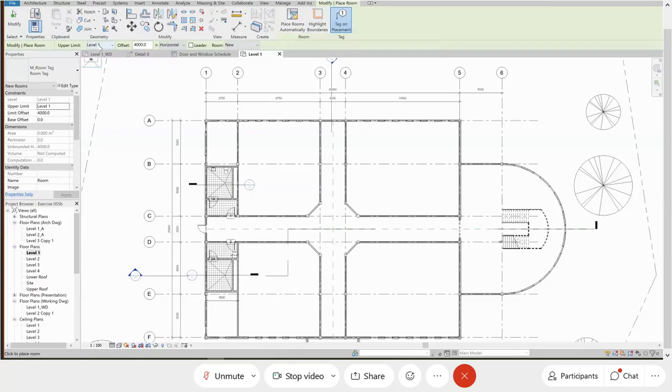In the option bar, it's very important for you to set the upper limit. It's better to set it according to level, because by default it will give you like 4,000, but later on, if you adjust your floor height, your room height will not follow. So it's better to set the constraint to upper limit and 0 offset. And it's a new room. Then you can see that when you turn on this automatic, it will detect all the rooms according to the wall boundary.